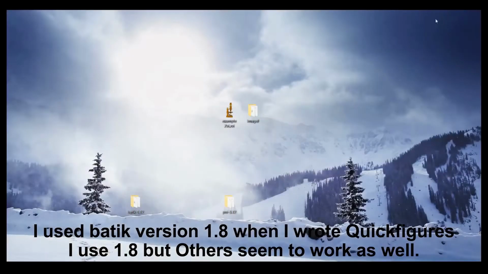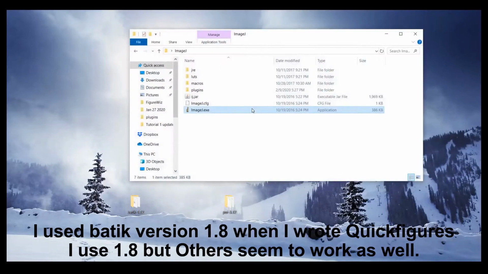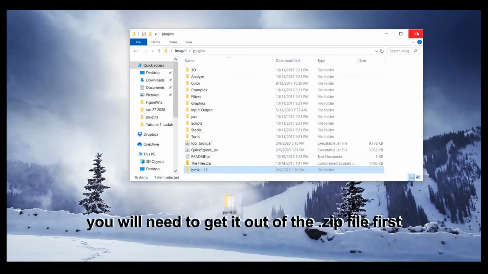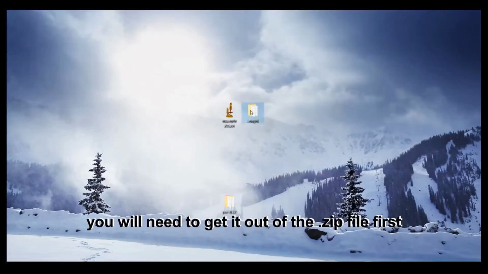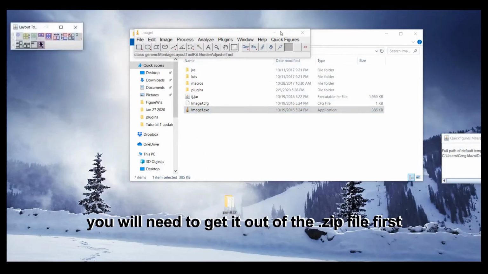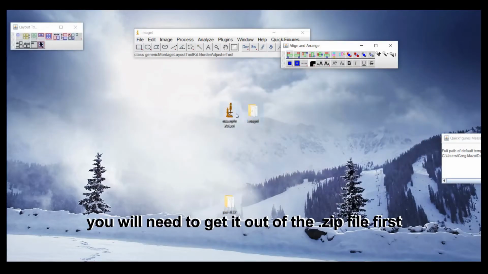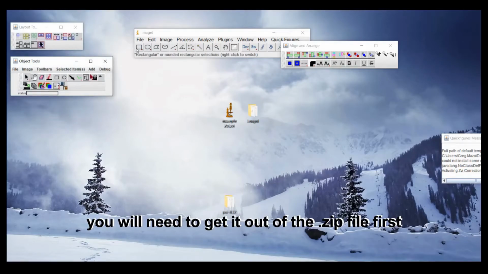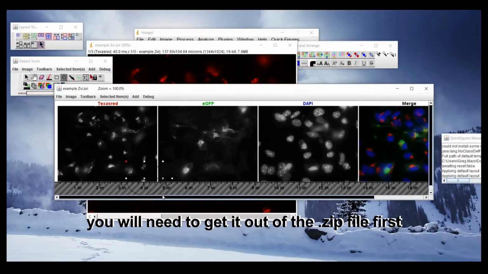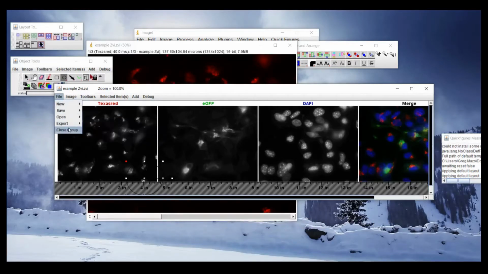Once Apache Batik is downloaded, you go back to the plugins folder, and then you move Apache Batik into the plugins folder of ImageJ, like so. Then you go back into the ImageJ folder and you start up ImageJ. For this example, I'm going to open up the same .zvi file as before, and I'm going to export it as an SVG file.